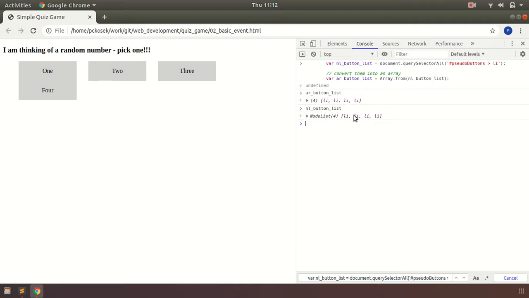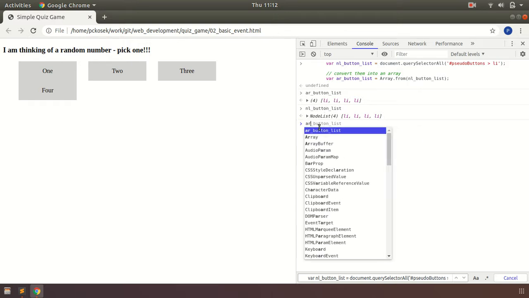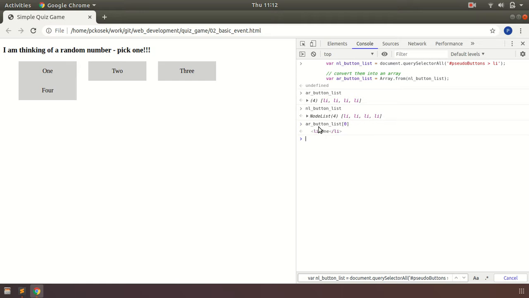And one of the most common array functions that we use are things like forEach, map, reduce, filter. I can't run things like filter on a node list. It doesn't work. However, all the same entities that are inside of this node list are inside of the array right now. And so if I do AR button list of 0, you'll see that this is the list item number 1 over here. If I look at the 1th element, I have this thing that's 2, etc.